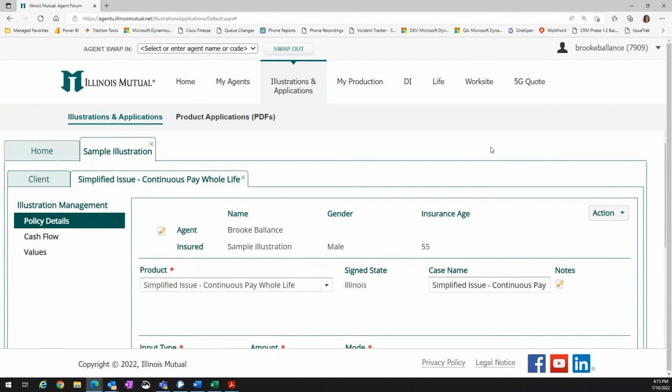We love the fact that we have built a very easy illustration and application system that work very seamlessly together. So at this point, I have a couple of options. I can click the action button and go to the application.